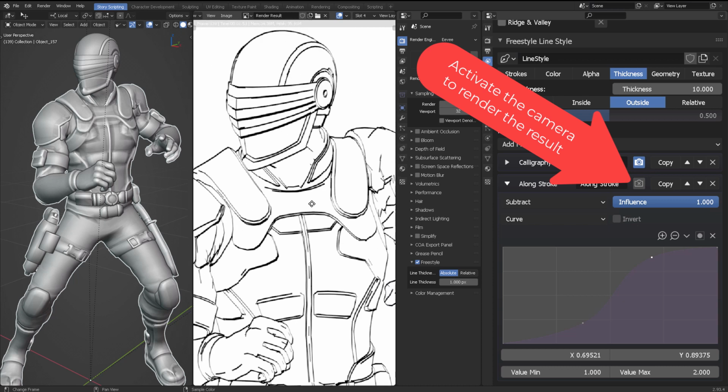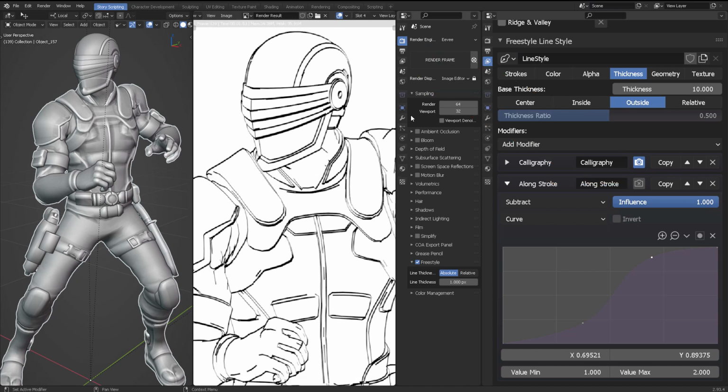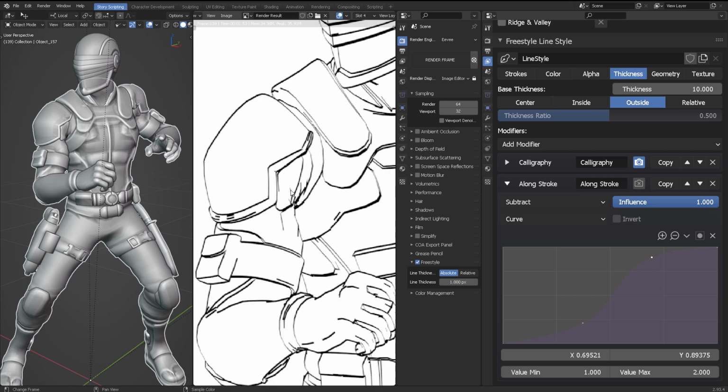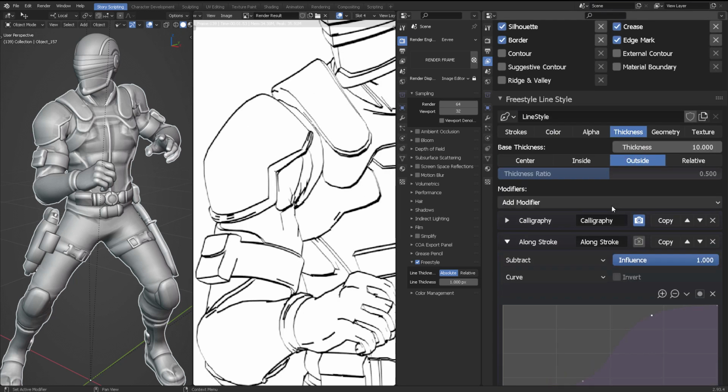And to compare this, I'm going to be switching with J, Alt J, to go back, Alt J, 3, J, 4, Alt J, this is the previous, J, this is the current. Notice how some of the lines disappear. So around the chest, for example, we have a nice line, but if we do the subtract method with along the stroke, then that line is subtracted and it's not there anymore. Depending on the art style that you want, you may want to have those things there, or you may not.